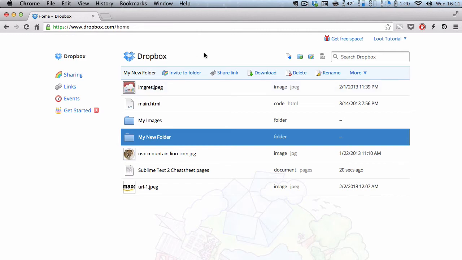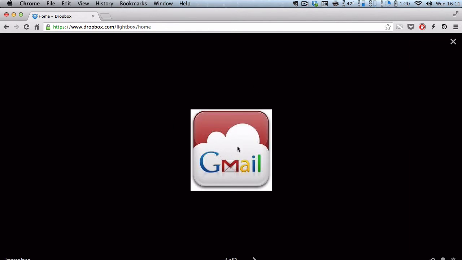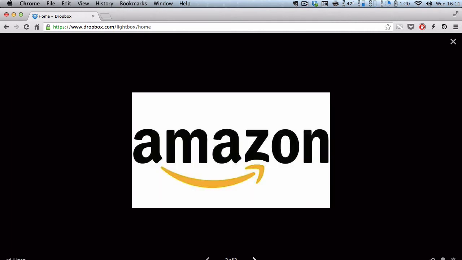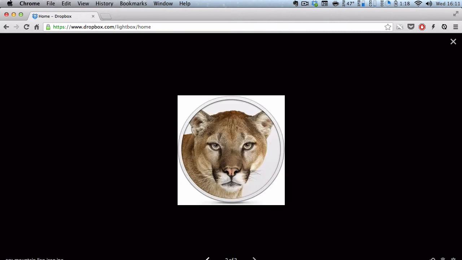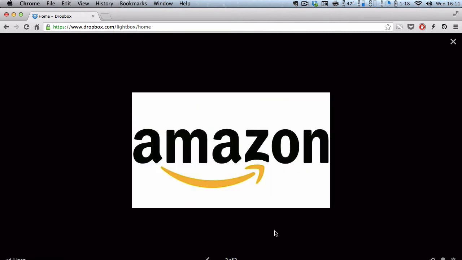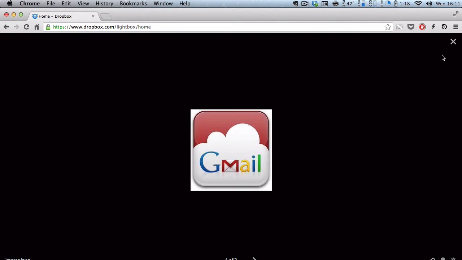Okay, so what we could do is touch this Gmail icon, and because Dropbox is clever, it knows that it's an image, so it's going to quickly show you a preview, and it's even going to give you a couple of, what do you call it, left and right icons to jump between the images.